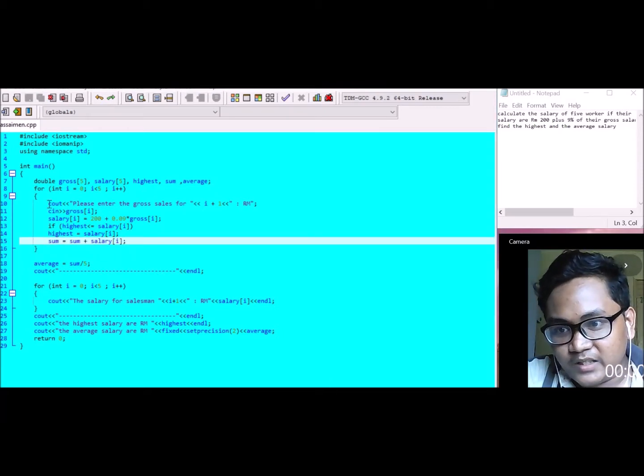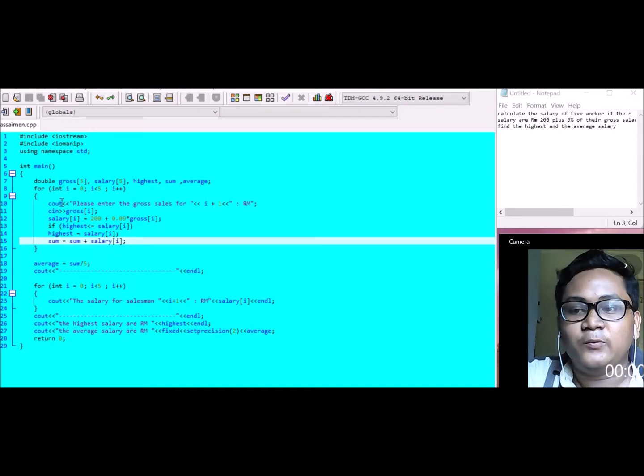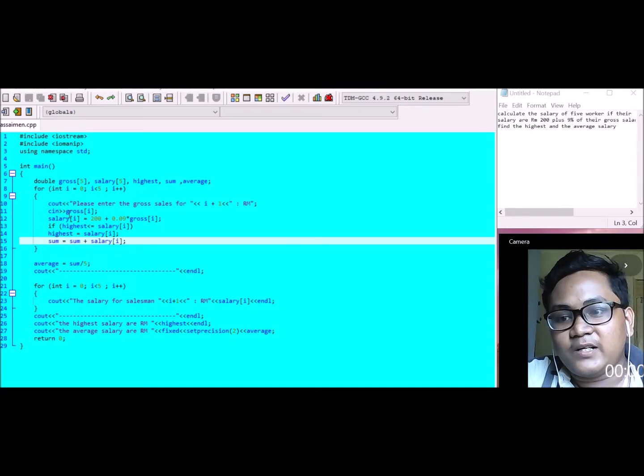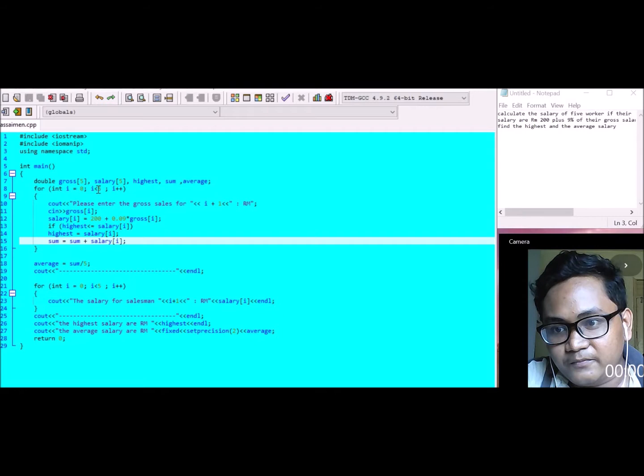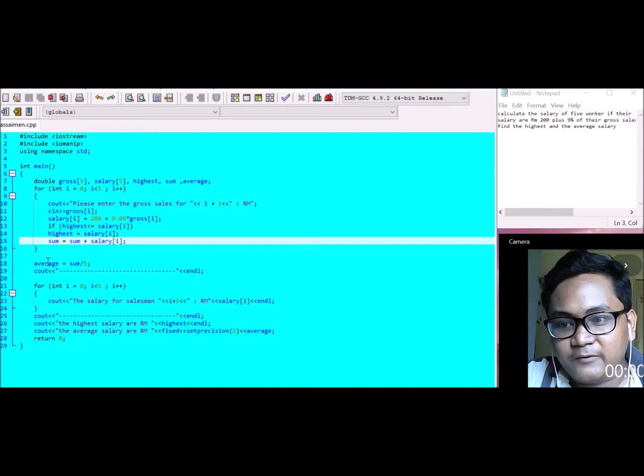For the next loop, the I will be equal to 1, and we will get the value for gross 1 and salary 1, which is 200 plus 0.09 times gross 1, and then the sum will be increased as the sum plus the salary 1. This process repeats itself until I is equal to 5, where the statement is no longer true for the for loop, and the loop will be broken. And then the average is found by calculating sum over 5.